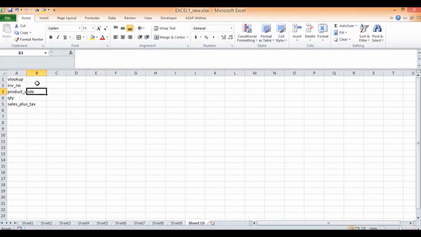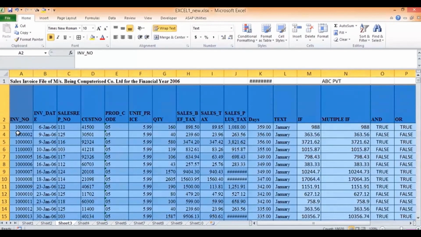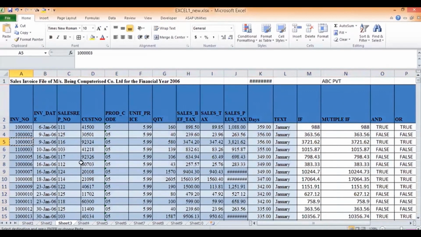Now you can see here invoice number. We will go for the data validation list command. Otherwise, we have to write down the value simply. So we have used this value. Invoice number, we will write down the invoice number here. For example, this is your invoice number.